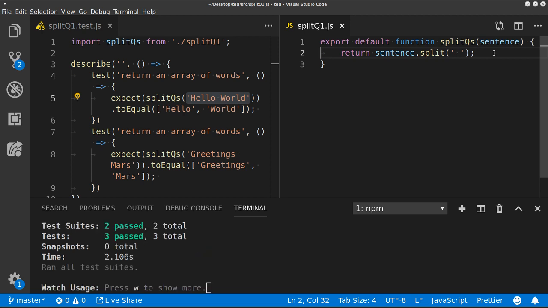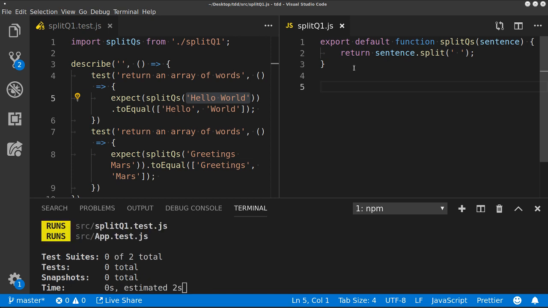Everything passed. All 3 tests passed. The 2 test suites, yeah, because we had a describe block to contain 2 tests, and everything passed. So that essentially could be a beginner question for split training, right? Return an array of words from a sentence. Yeah, that could be your first split question. On the platform, you would write that slightly differently.